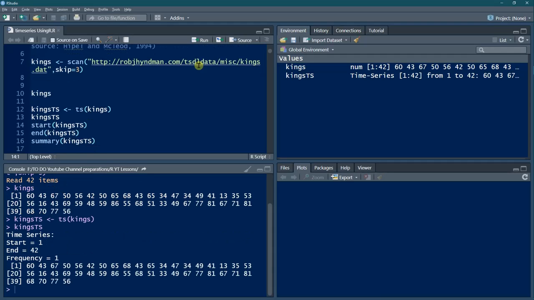This kingsts, let us see what it is. A time series object is being displayed. It initially shows that it is a time series, and then you see there is a start number and end number. These are the number of data points available, and the frequency in which this is displayed is also given.